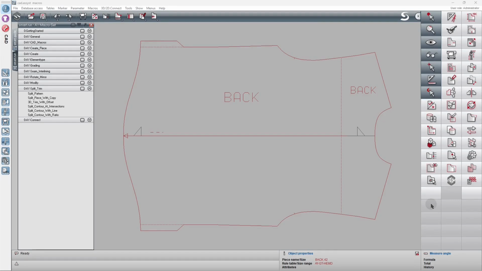The macro split pattern behaves similarly to the CAD function split piece in the menu split/trim. Unlike the CAD function, pieces containing an active mirror line can be selected.